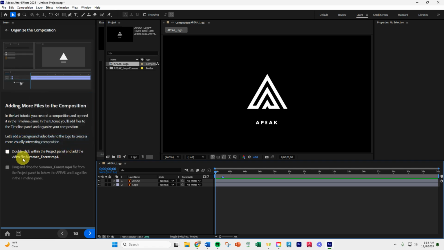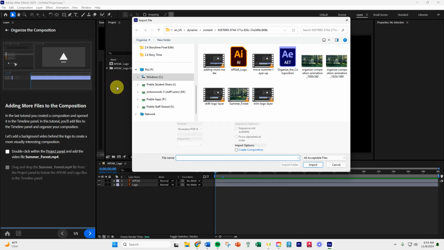I can double click the project panel and add the video. Okay, now we need to double click the project panel and add a video into it. So I double click here and that opens up my import window. That knows that we want to bring more stuff into there. So which video are we looking at? And I know this is my project panel because it's labeled on the top here. So that will help us to get used to the terminology as we're learning the user interface here. So we want the one that is called Summer Forest MP4.